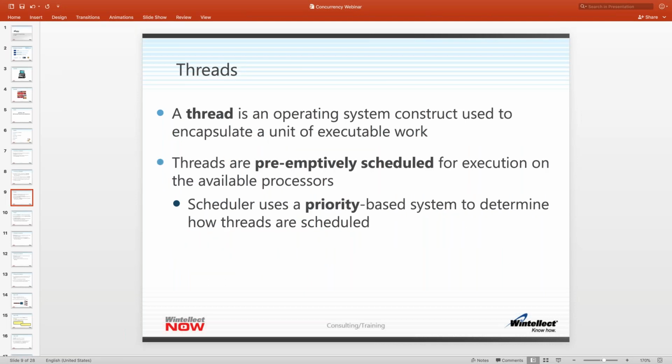So threads are a mechanism in .NET, and threading has been around since .NET 1. And that's the construct that we can use to encapsulate a unit of work, right? Something that needs to be done. And we'll leave it up to the system to schedule those threads for execution, right?